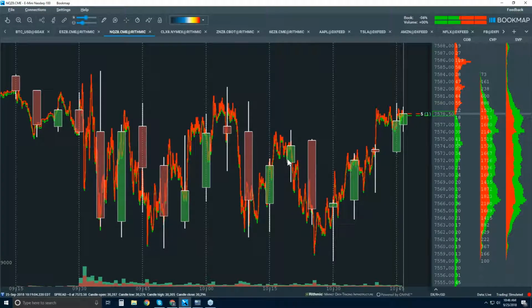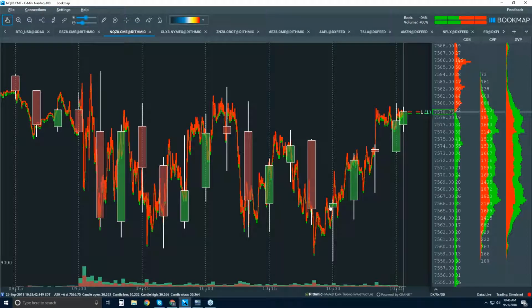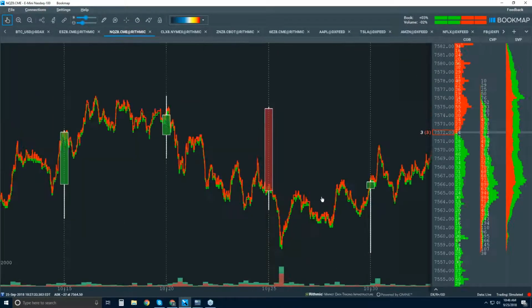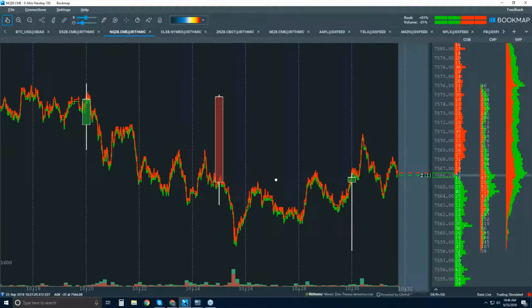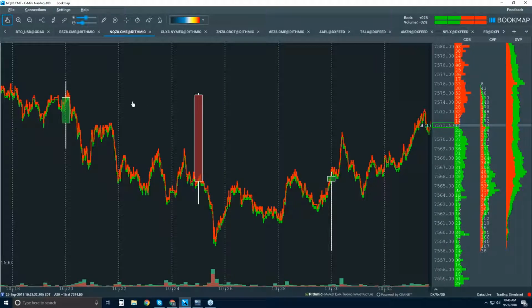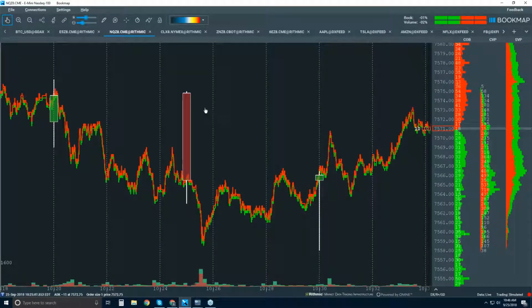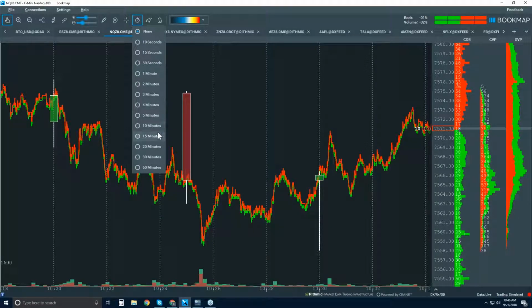Okay, so what do I mean by microstructure? Let's zoom in to a 5-minute period and I'll describe it here. Okay, so here we go. We got about 10 or 15 minutes of data here. In fact, let's just use the time slice tool and look at 15 minutes.